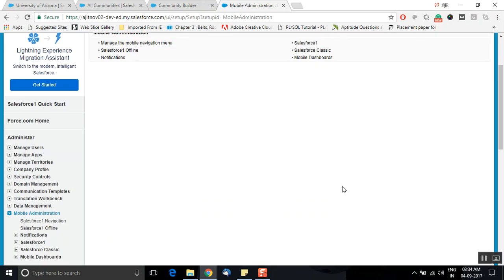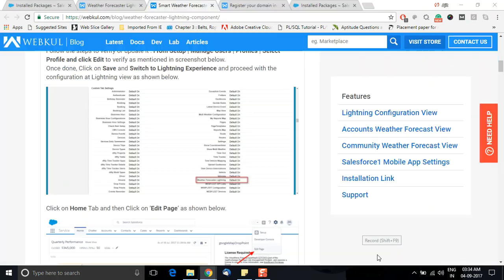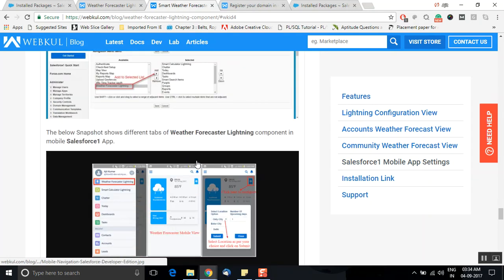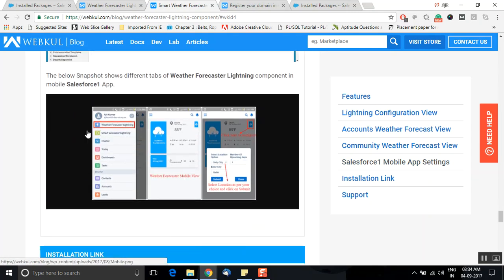Now we have added this component for Salesforce One mobile app as well. In the user guide section, if you click on Salesforce One mobile app settings, you can see it will appear like this in your iPad or mobile phone. Click on this tab. It will show you the weather details of the selected city. So that's all about the configuration part of this component.